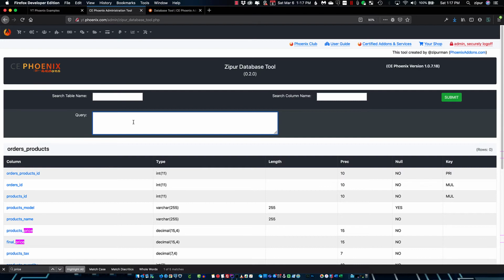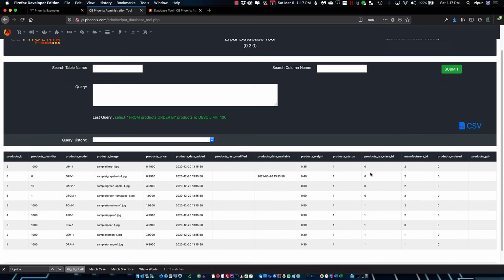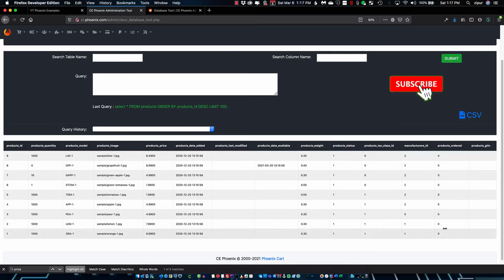You can also look up data. So say I want to go select star from products, order by products ID descending, limit 100. So that'll show me the last 100 products that were added to the database. If I submit that, it'll actually do a query and find everything. Now this is a fresh install with just the sample data, so there's not a whole lot of stuff in there, but you can query whatever you want.